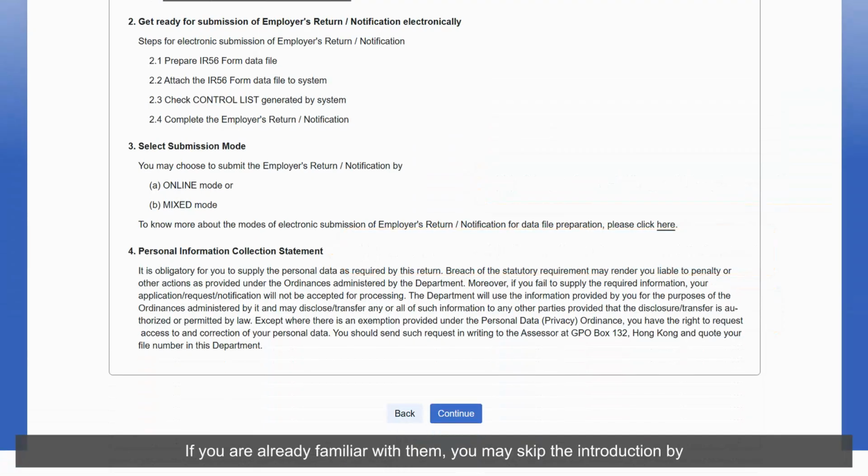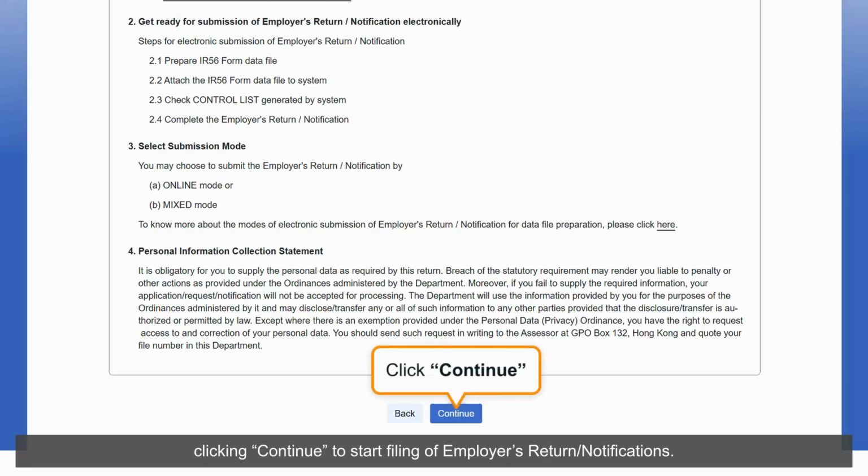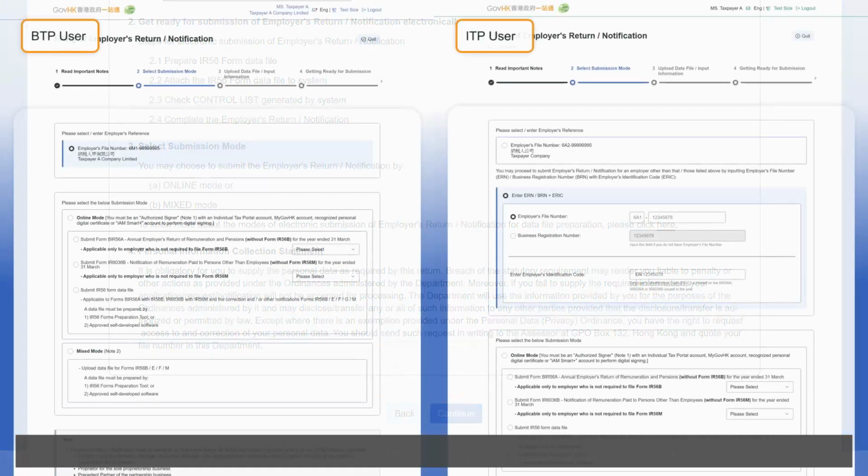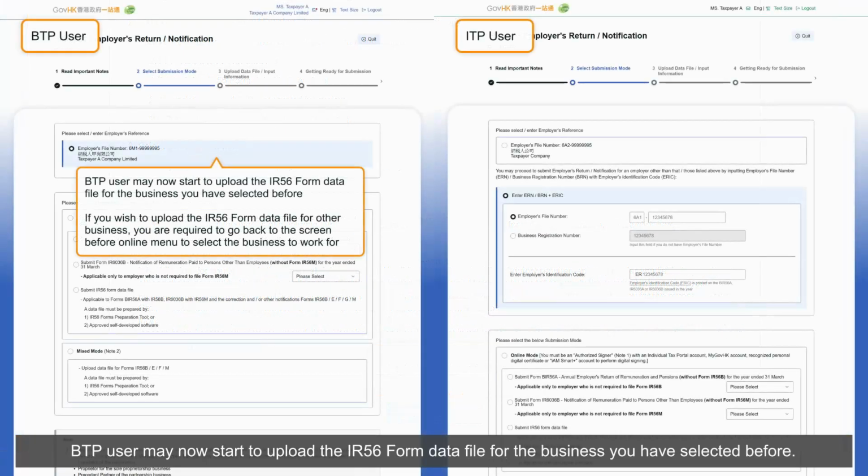If you are already familiar with them, you may skip the introduction by clicking Continue to start filing of employer's return or notifications. BTP users may now start to upload the IR56 form data file for the business you have selected before. If you wish to upload the IR56 form data file for another business, you are required to go back to the screen before the Online menu to select the business to work for.